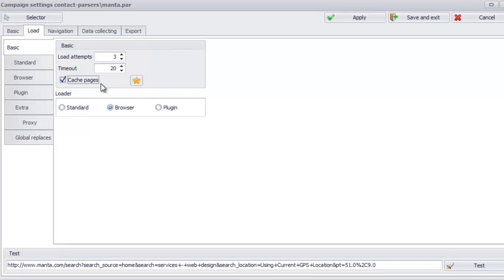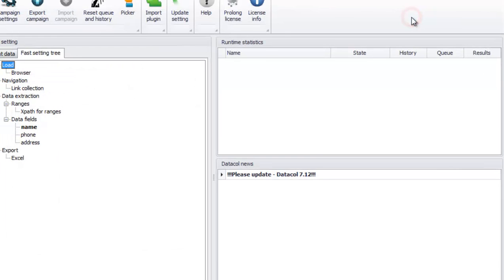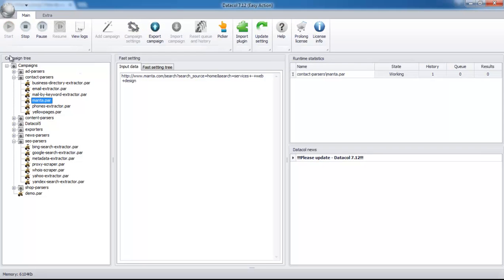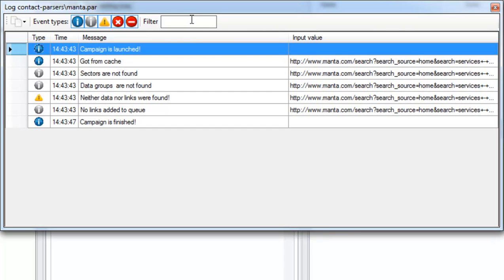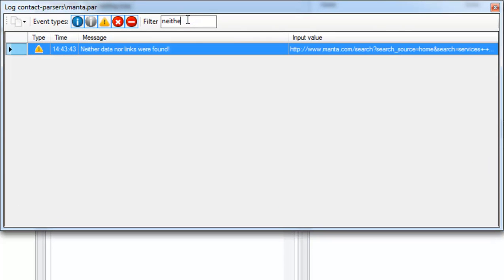Note that it would be better to clear cache before this operation. Wait until extraction is over. Open logs and enter neither data in filter. So we've found a page where neither links nor data were found. Now let's see how the page looked being loaded by Datacol.